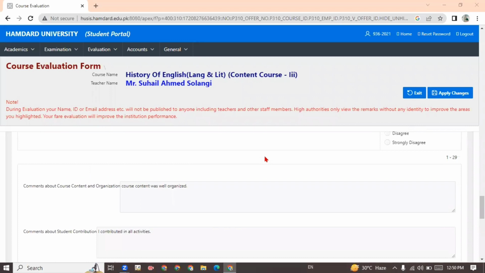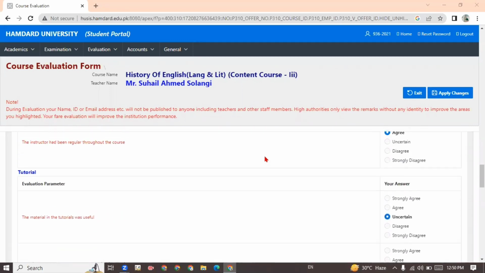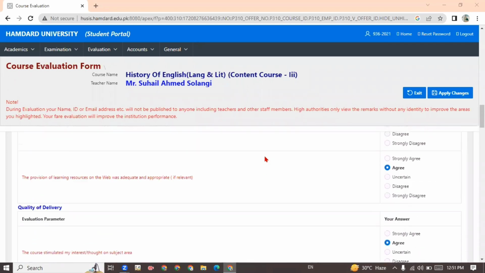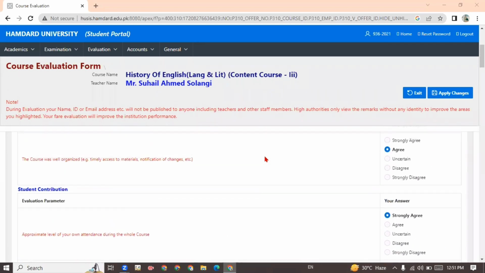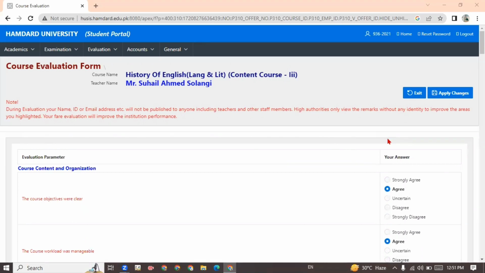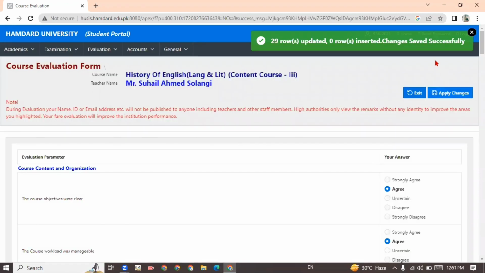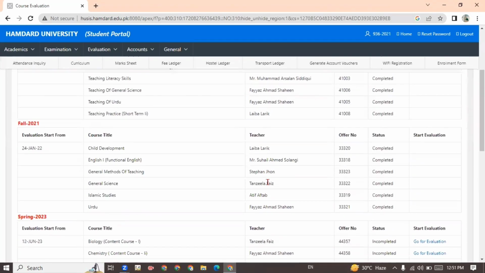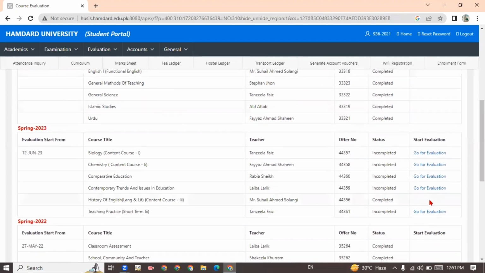Once you have done all, scroll up and check if you have filled all the comment boxes and all the options. After checking, click on apply changes, and here you can see a green bar for apply changes. Now click on evaluation and go for course evaluation again. Here you can see that it is completed.